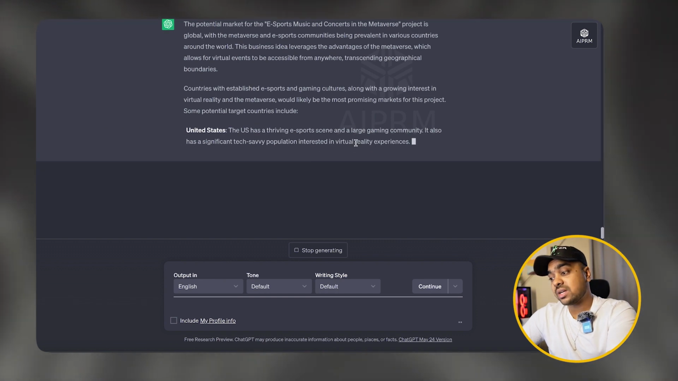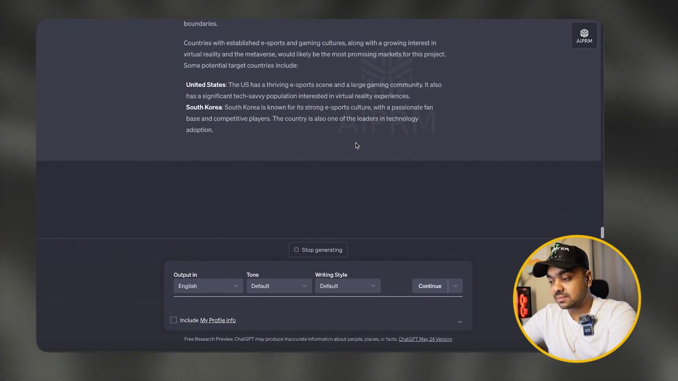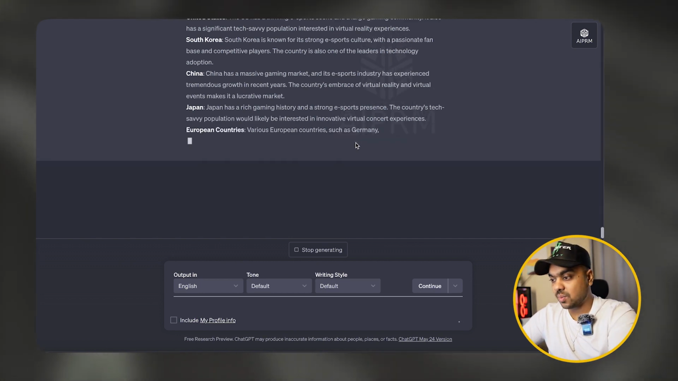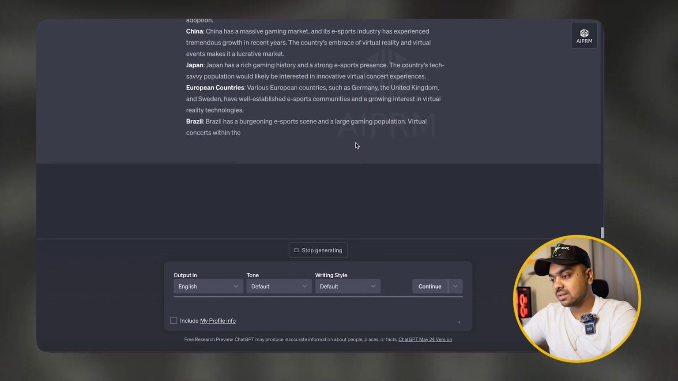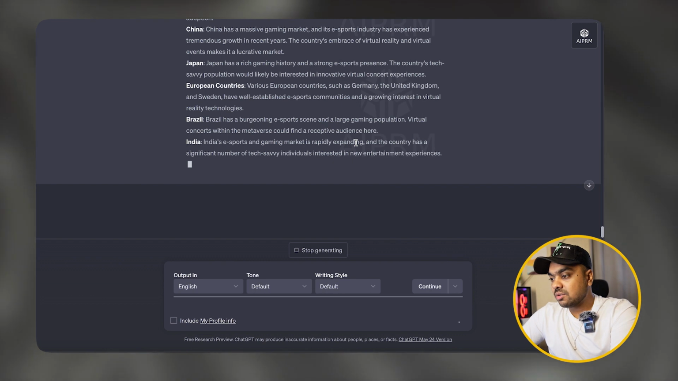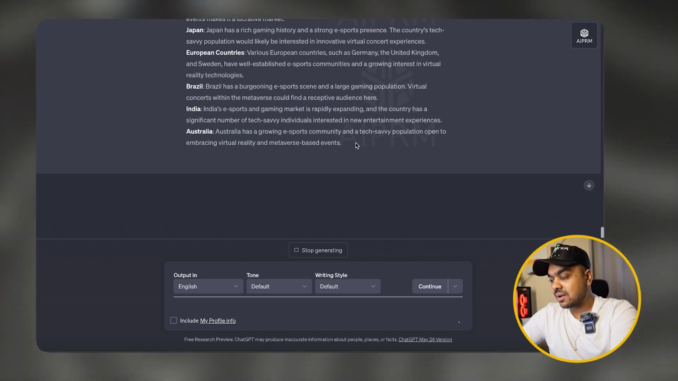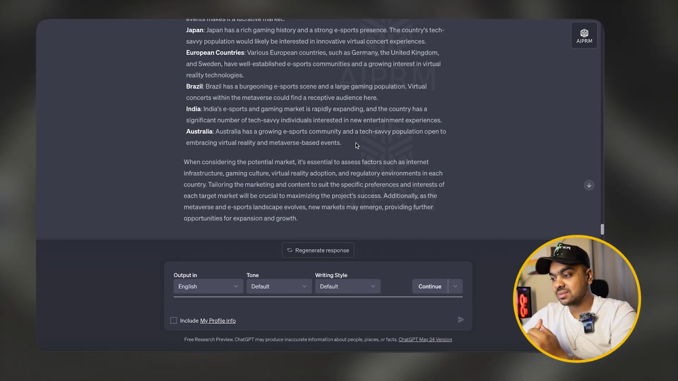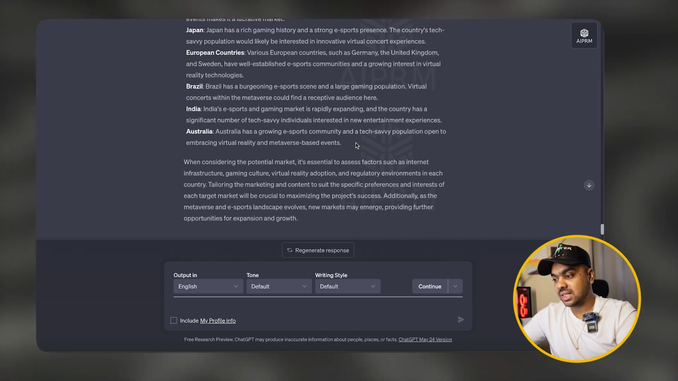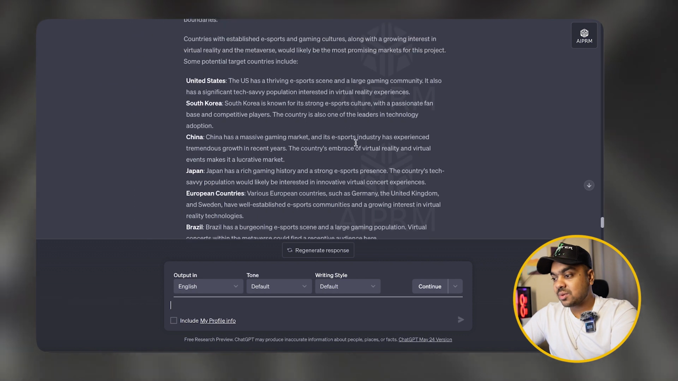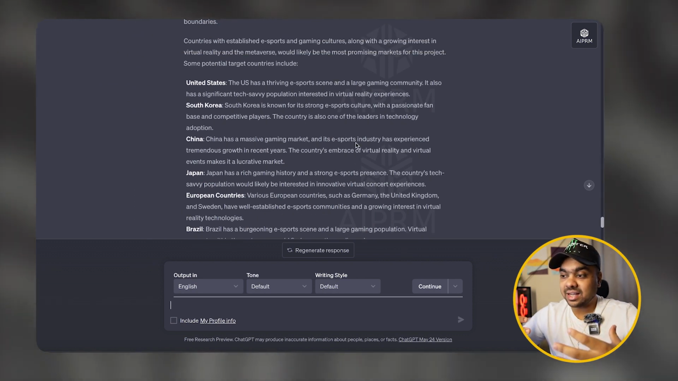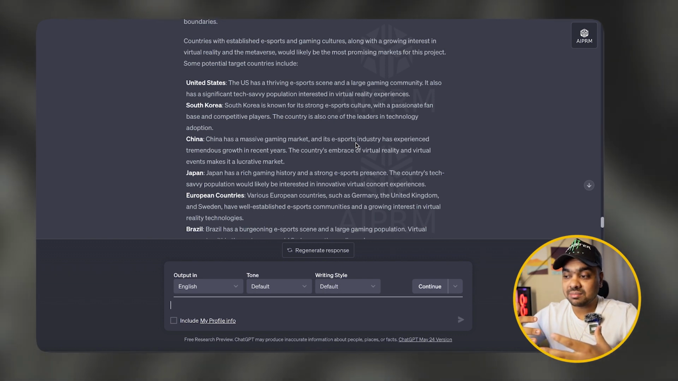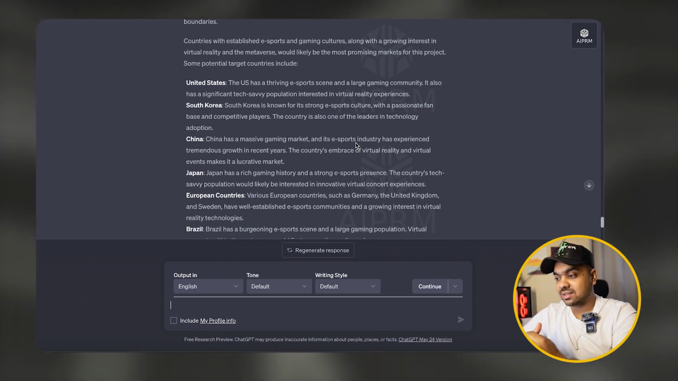Let's see. Okay, United States, South Korea. South Korea has a great presence in esports. Japan, also a tech-savvy country. European countries, Brazil, India. Oh my god, India is a large community, a large consumer market. So the Indian esports market is really great. So ChatGPT also gave us an idea of what country would be a potential market for our project.